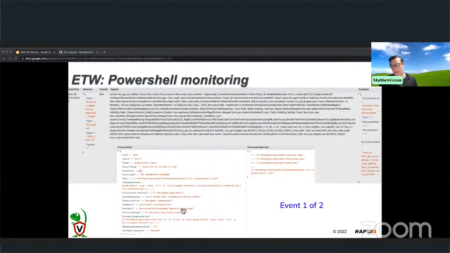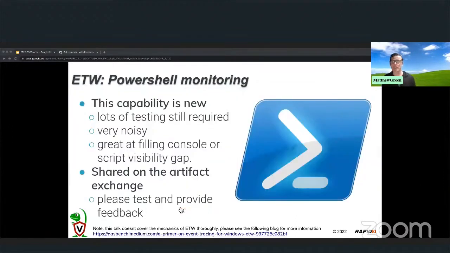So this capability is very, very exciting. And there's lots of nuance here for improvements and getting some really cool detections happening. As I said before, it's great at filling that console or script visibility gap. The issue is the noise, but we need to test it. We need to make sure it works. So I put the artifact on the exchange, and I really ask people to go out and test and provide feedback, and let's get this thing going really good.